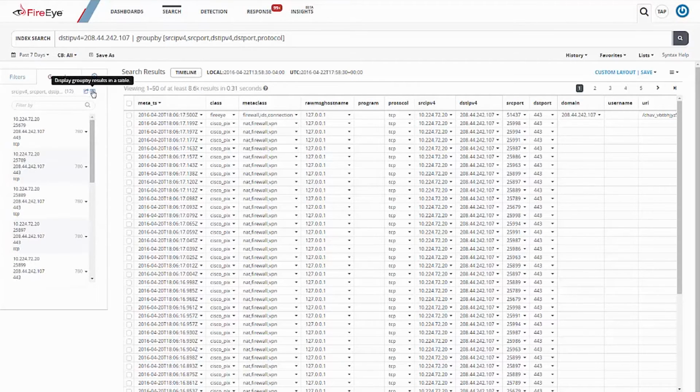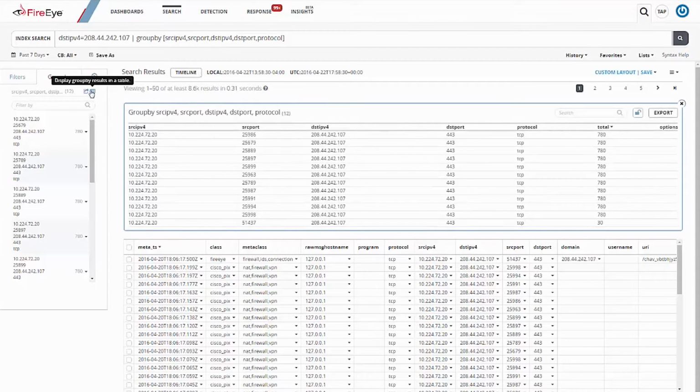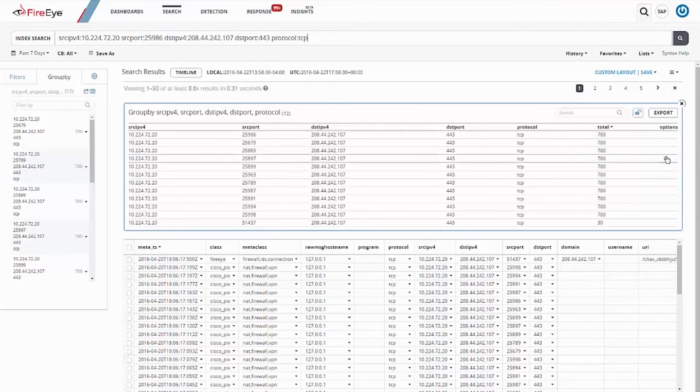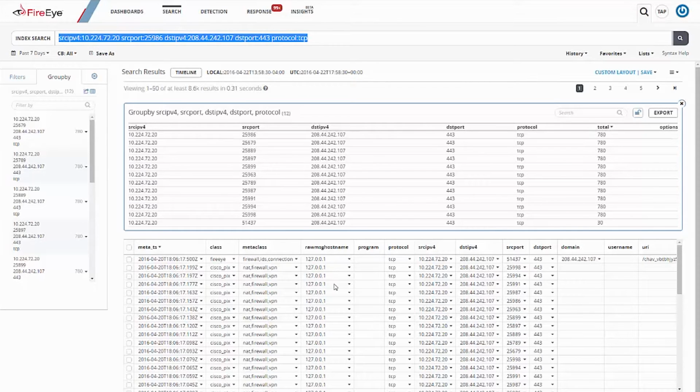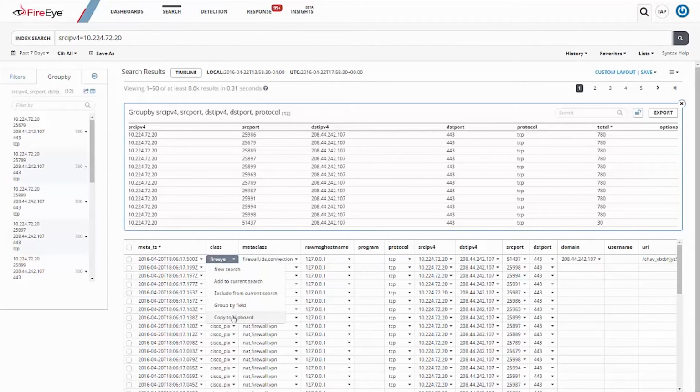If I'd like to view that as a table, I can click that button and view just the group by data as a table. In the tables, I can pivot to other searches quite easily. You can see if I click this button, select new search, all of the fields in that group by row appear in my search. In the events below, I can pivot to individual elements and do more research that way.